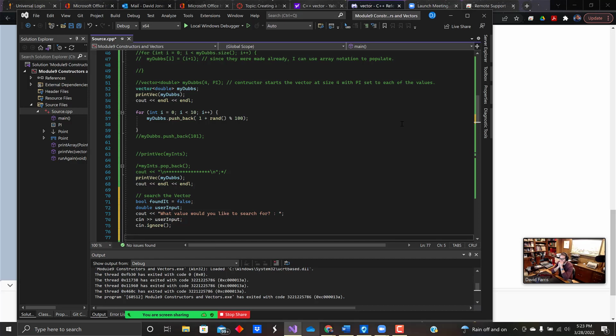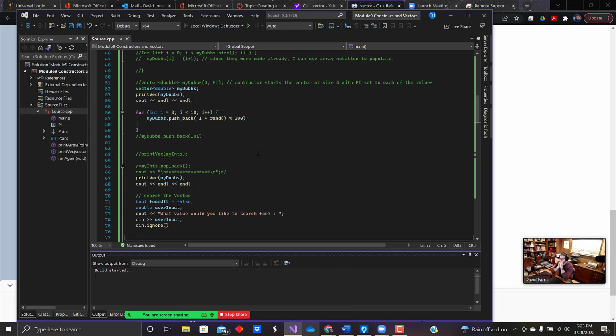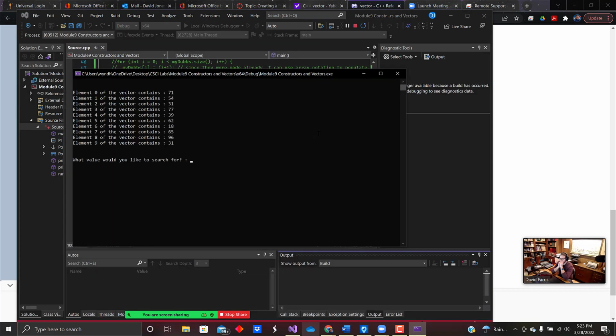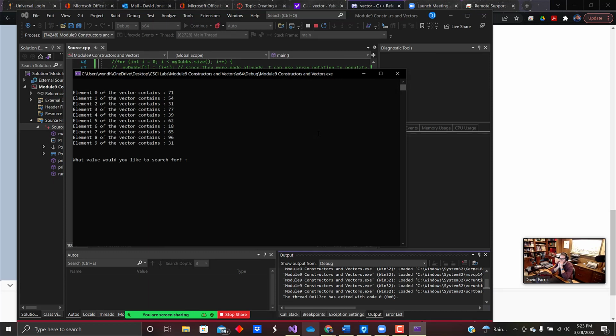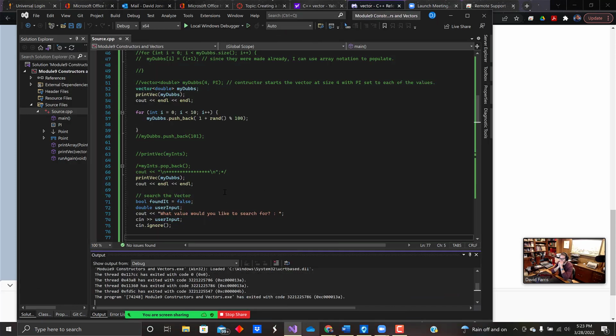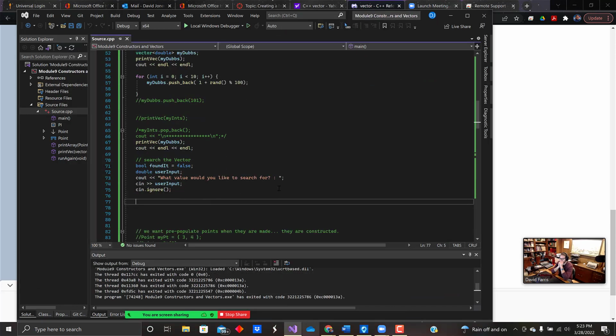Now what we can do, so we've got this mydubs vector. Let me make sure it's working as I wanted it to work. All I've done is added the cout real quick and the option to input. So I can tell it to look for like 96. Okay, so that's working. So now let's do a search thing.